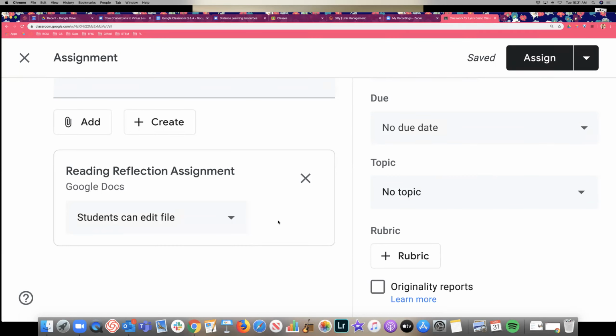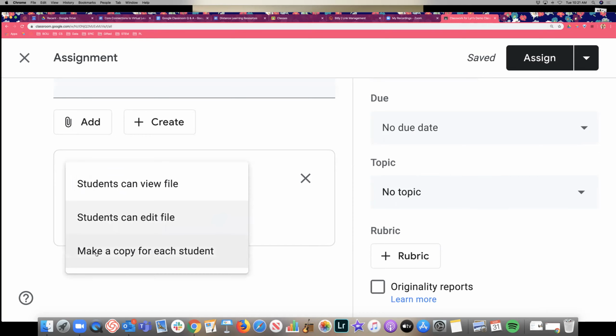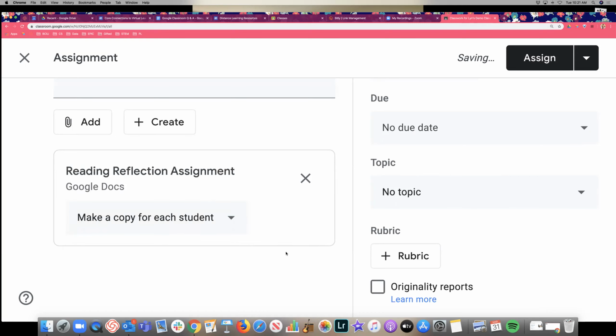Sometimes you do want that. Sometimes you want to bring the whole class in on a shared set of slides, or you want to bring the whole class in on a doc. But in this case, I'm going to choose choice 3, make a copy for each student.